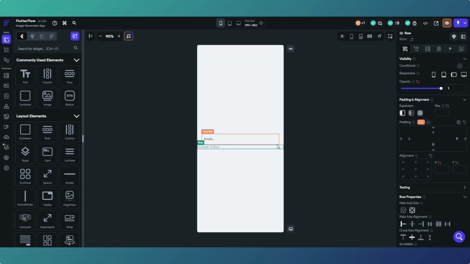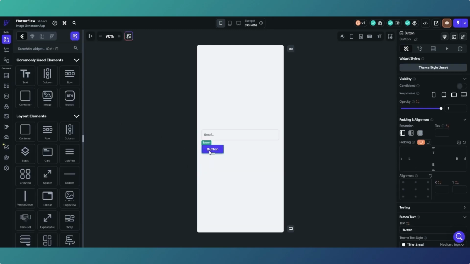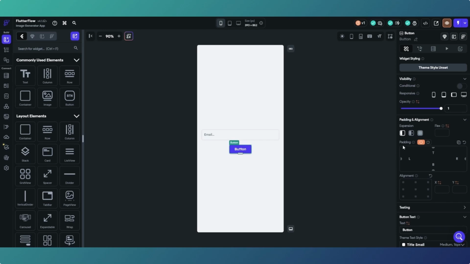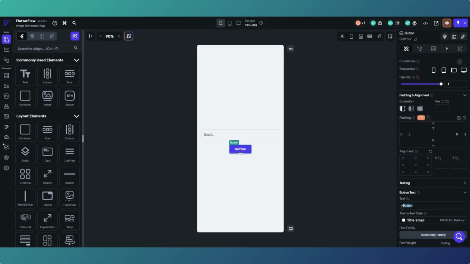and that wants to be, give it 20 padding at the top, and then maybe keep everything the same, 20 at the sides as well. And in there we want to add a button. If we centralize the button to the row like that, and change the button text to reset.